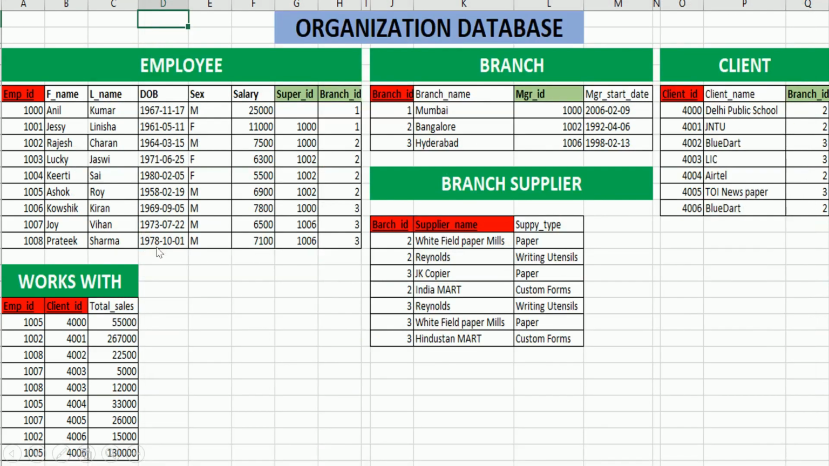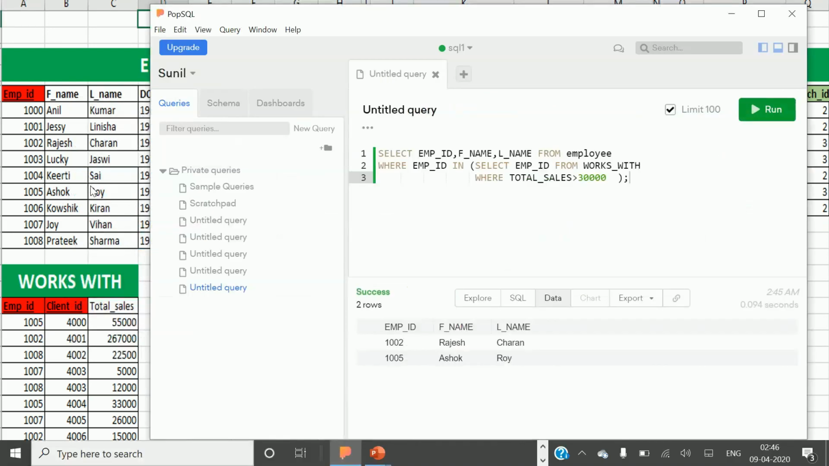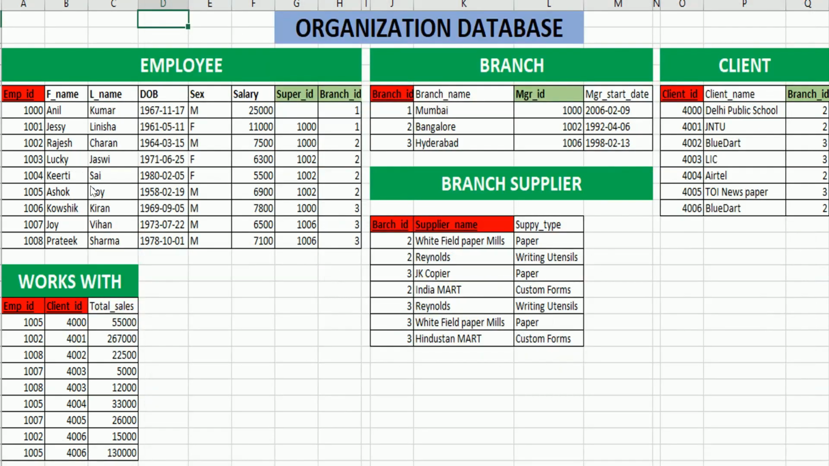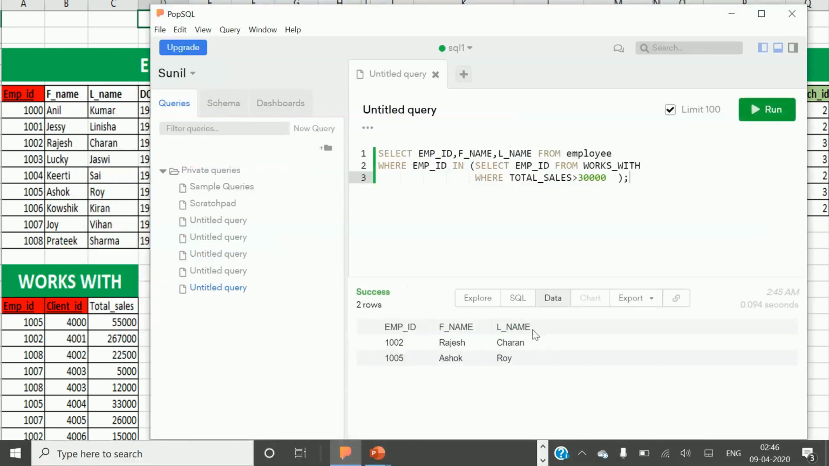Yeah, why? Because select where total sales is greater than 30,000. 1,005 is Ashok Roy, 2002 is Rajesh Chiran, and this is 22,500. It won't come, this won't come, this won't come, and 1,005, 33,000 again, it is 1,005 only, and he is Ashok Roy, and again 1,30,000. This is also 1,005 again Ashok Roy. So that is why only these two have come for us. Okay, you understood? This is how we can use the select statement in subqueries.